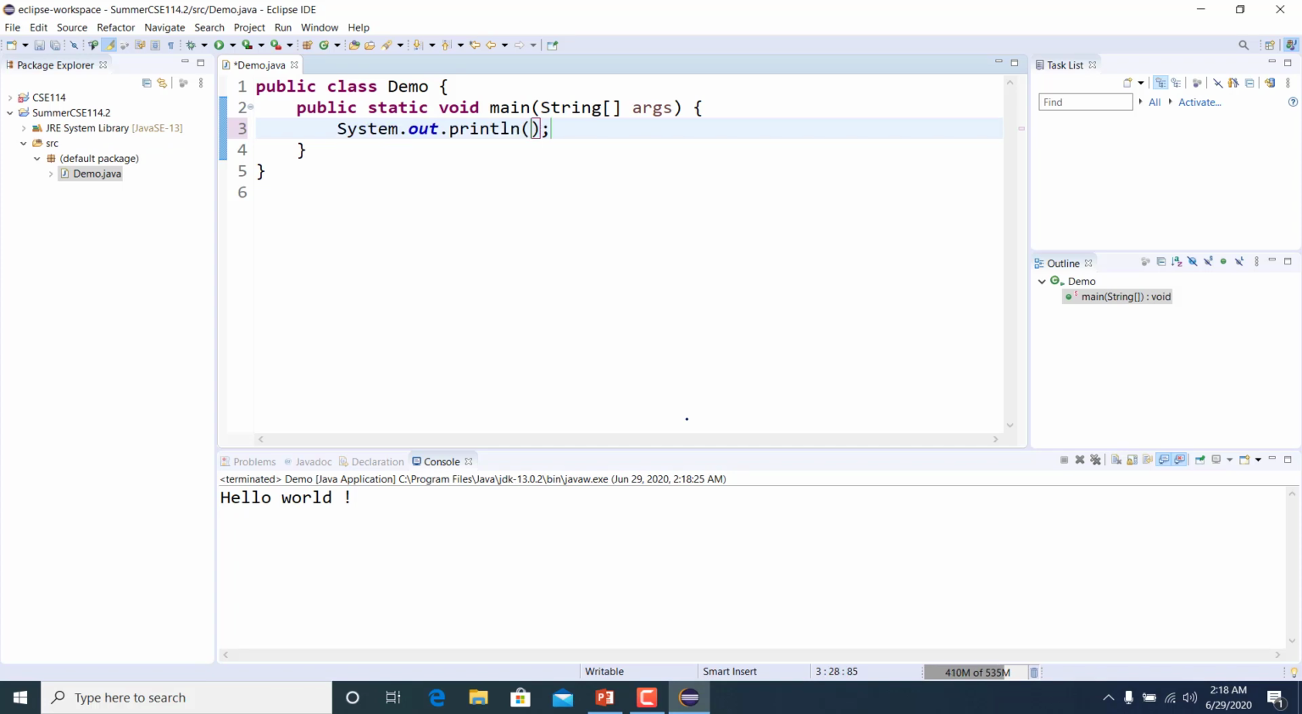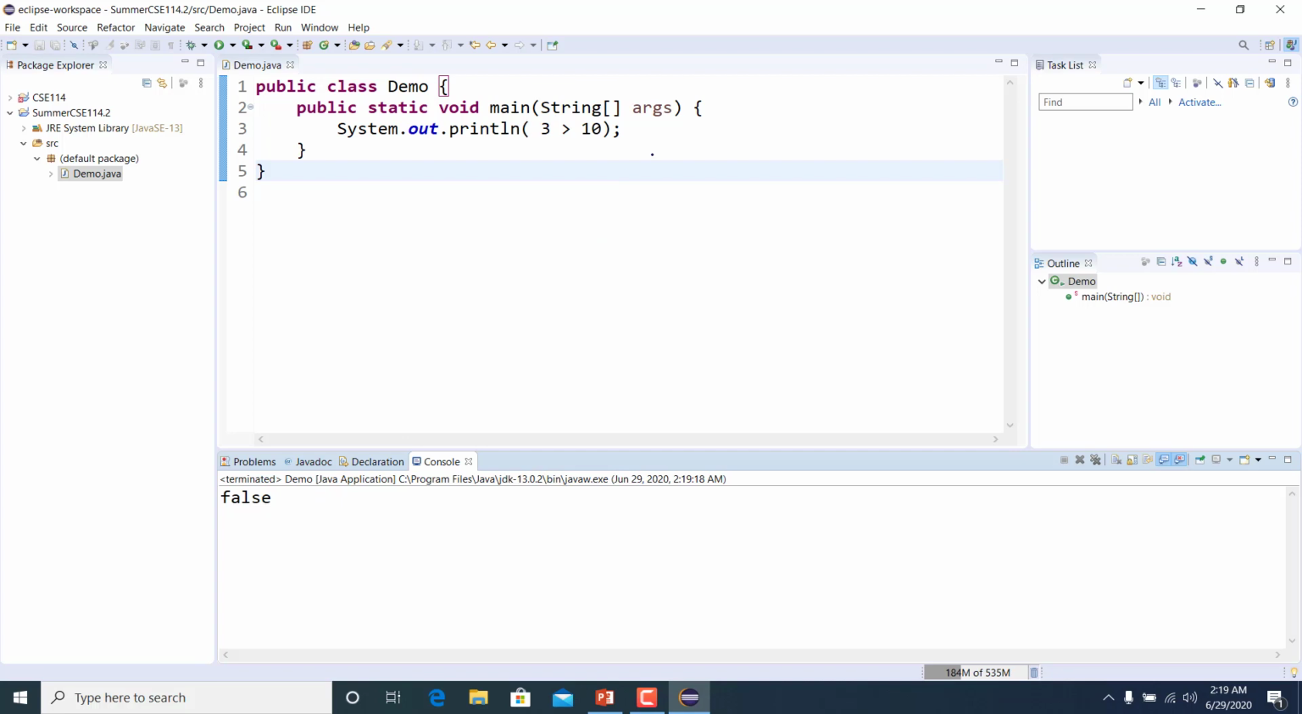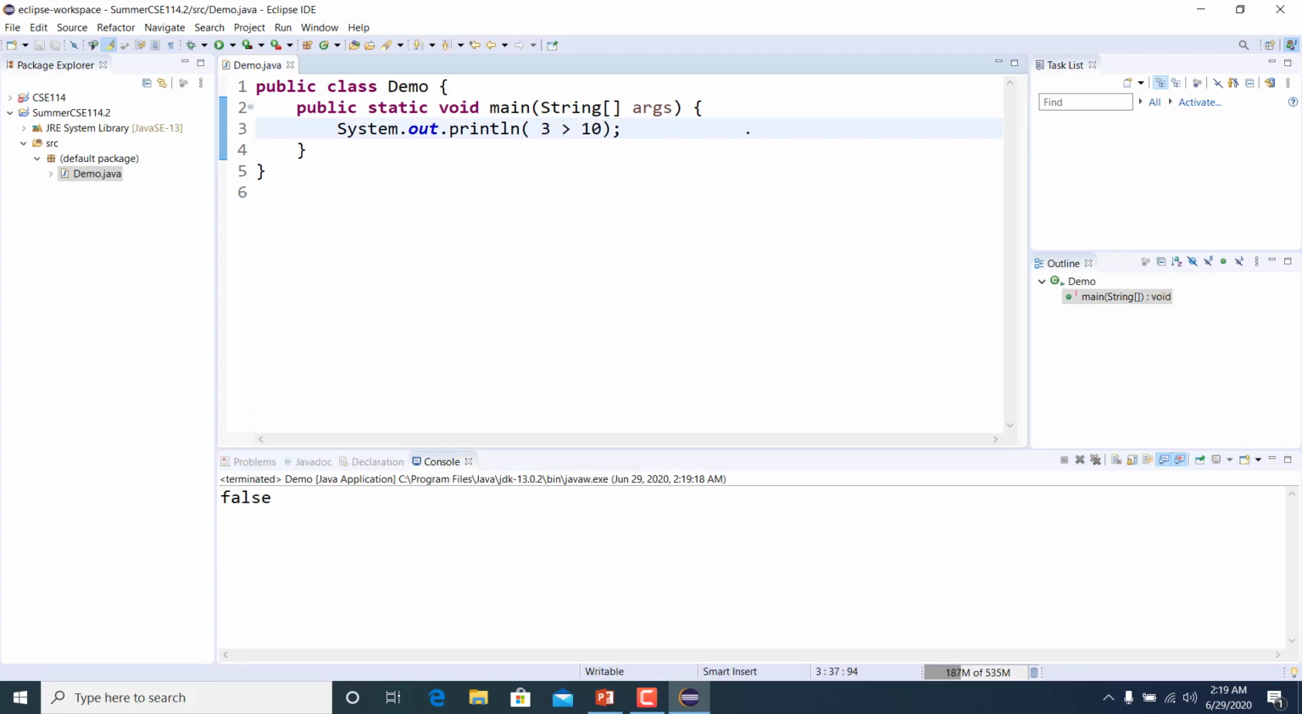So let me write this System.out.println statement, which will print whatever you have in the parentheses, and here I will do something interesting. I'll say 3 is greater than 10. Alright, so now if I ask you what output you're expecting, I'm saying 3 is greater than 10. Do you agree? Probably not. Right, so let's see what will be the output. False. Right, this is not the case. 3 is not greater than 10, so it will say false.